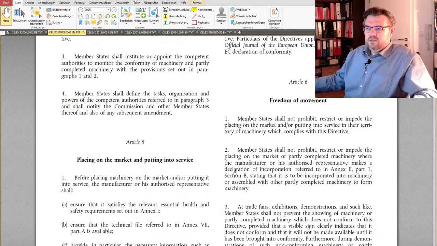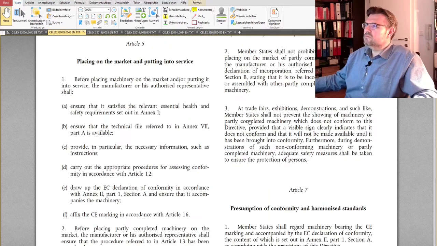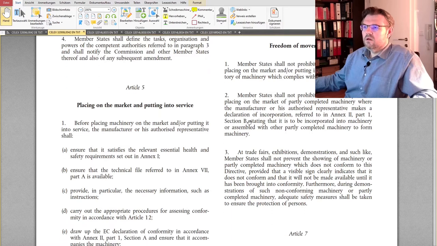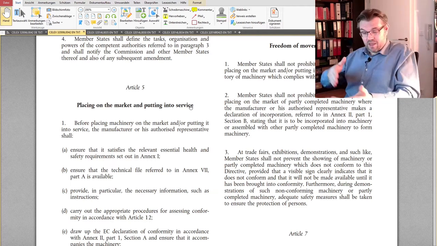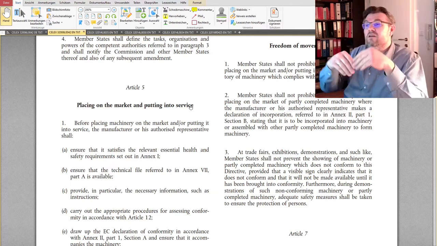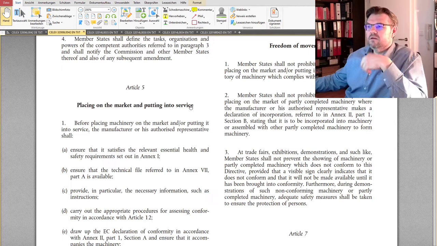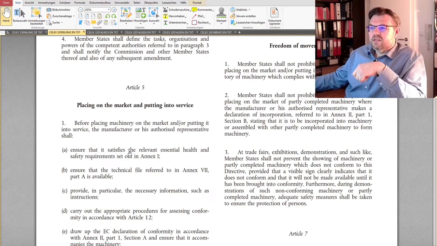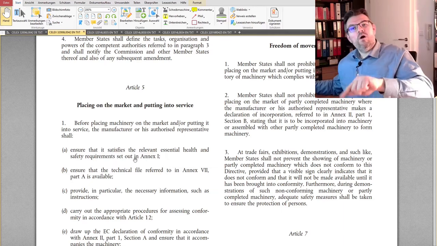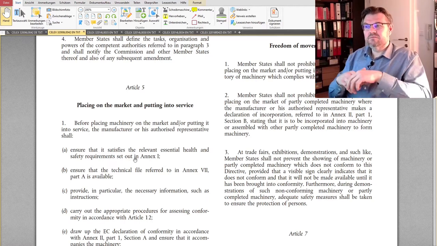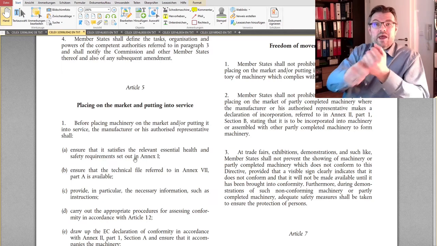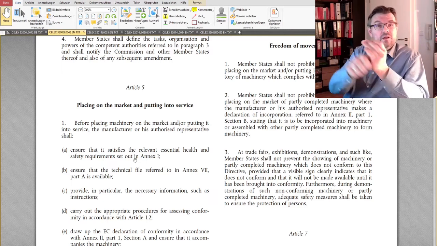What to do? It's also placing on the market and putting into service. This is the article which applies then what needs to be done for placing it on the market. And there's ensure that it satisfies the relevant essential health and safety requirements set out in Annex 1. So there is not only the articles, there are also annexes. So Annex 1 needs to be fulfilled. We'll have a look at it afterwards.